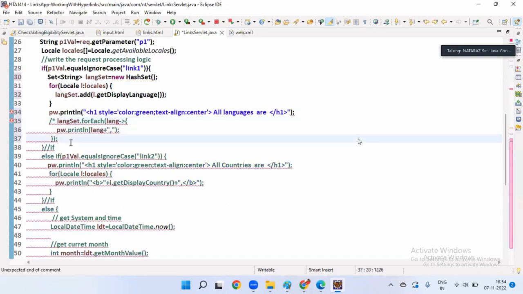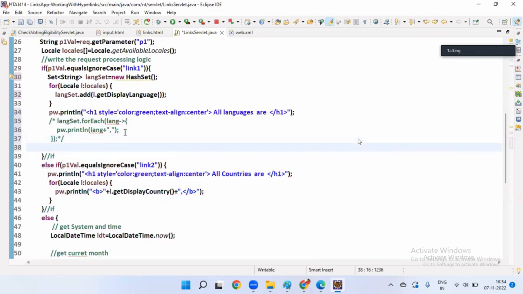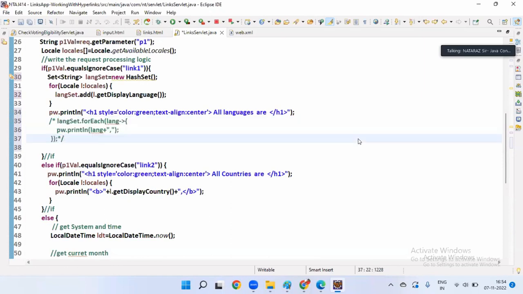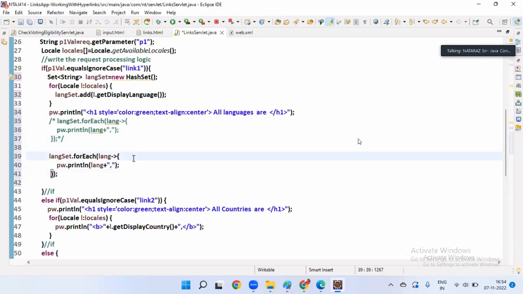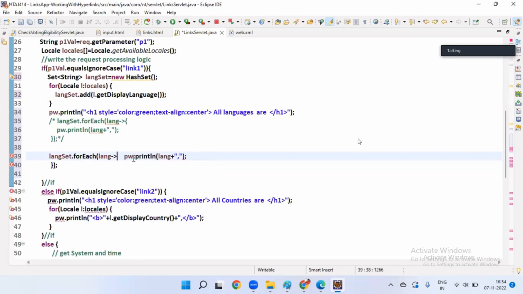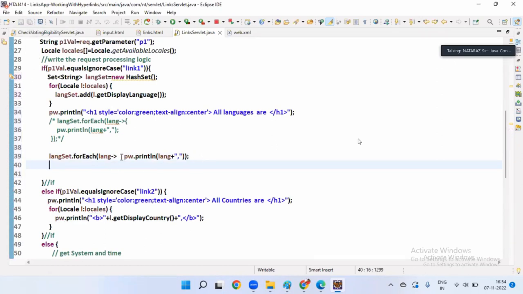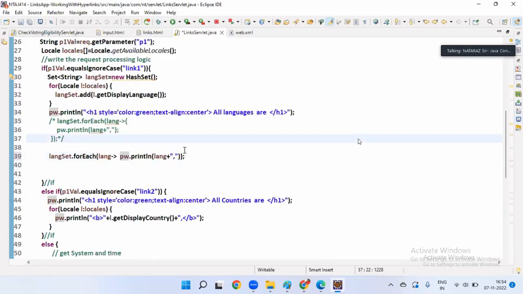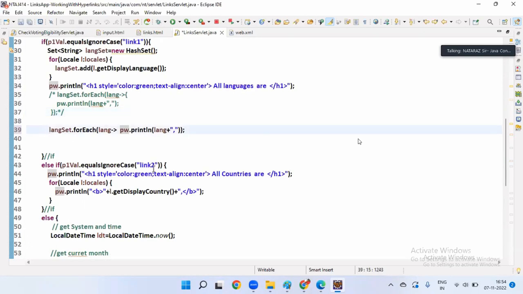Inside that only a single line is there, na, boss? I think I can take it without the flower brackets. Let me have a look at this. Even this is possible, because with a single line we can remove the flower brackets, right? We can happily remove them. And a lot of options are there.